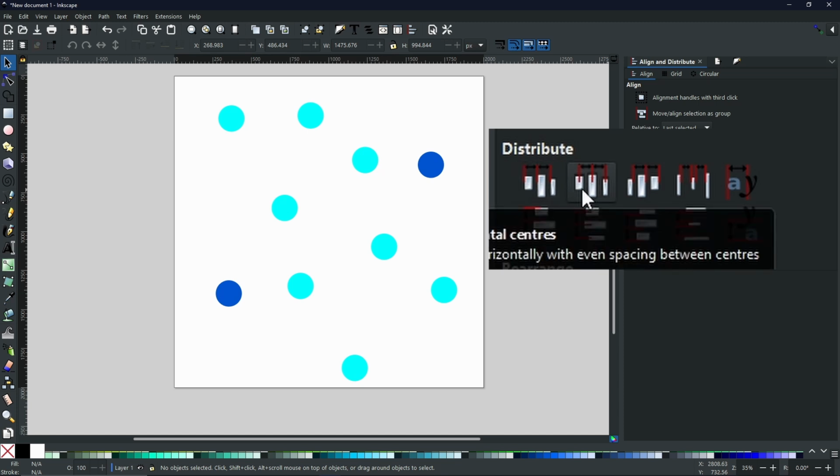Then the center ones here will align to the center. The right will align to the right. And this one is one I use quite often too, because it will align all of your objects with even gaps in between.